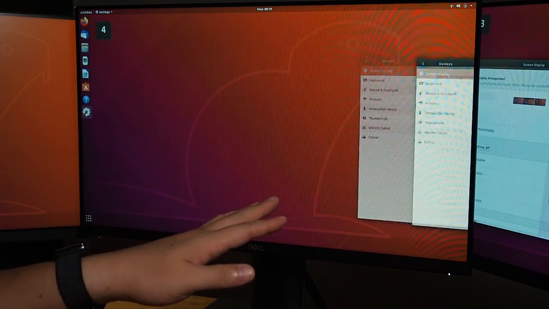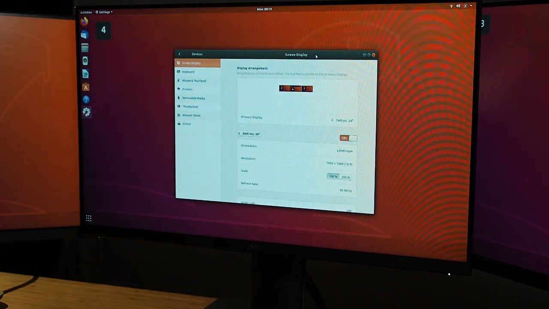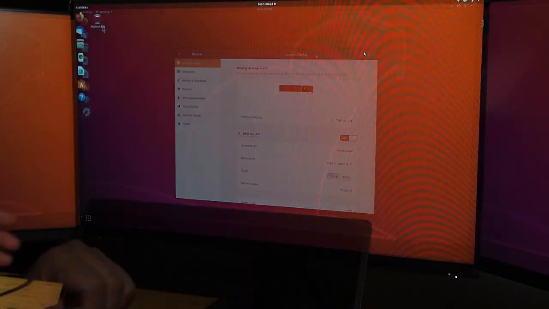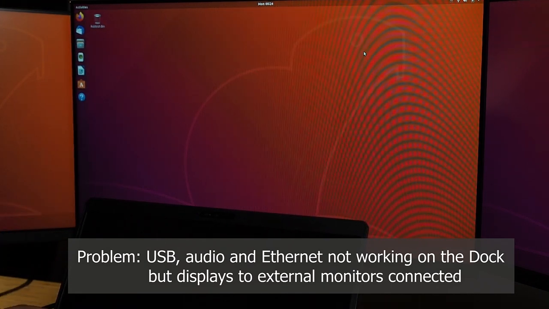So I am doing well on left and right. And that's pretty much the quick configuration on turning on the external monitors. At the moment, I've got the computer connected to the dock itself, and you will find that the displays are working, but the keyboard and mouse are definitely not working there. So all the USBs are not working there.